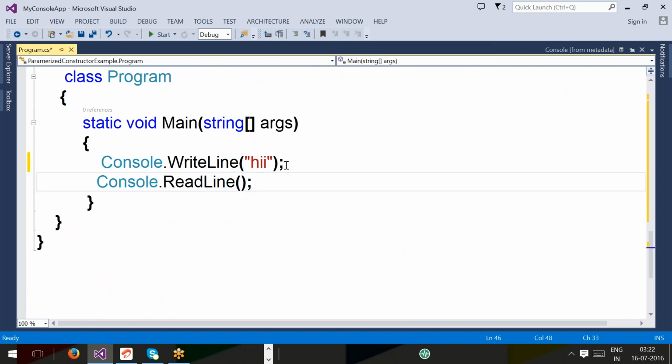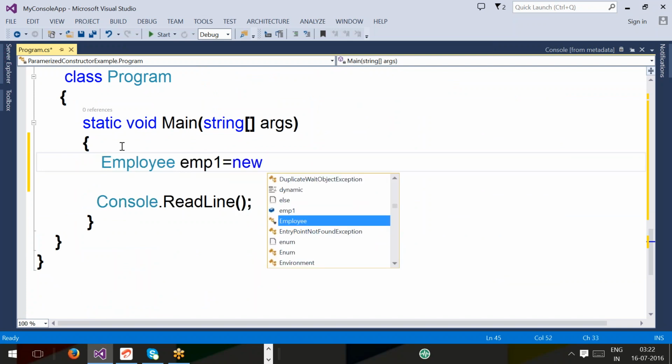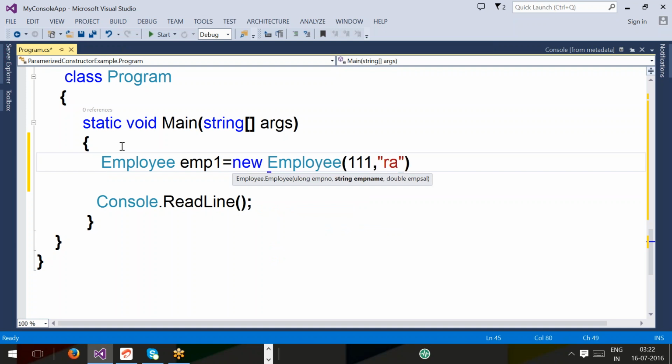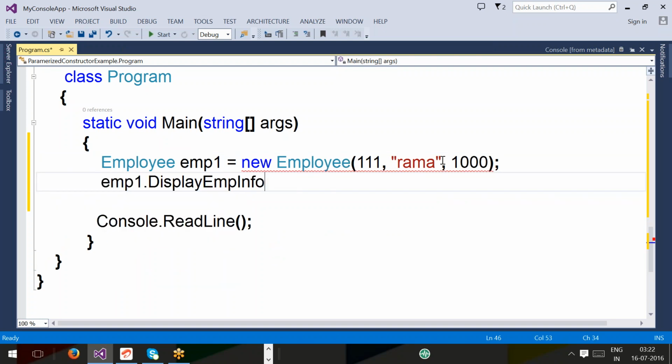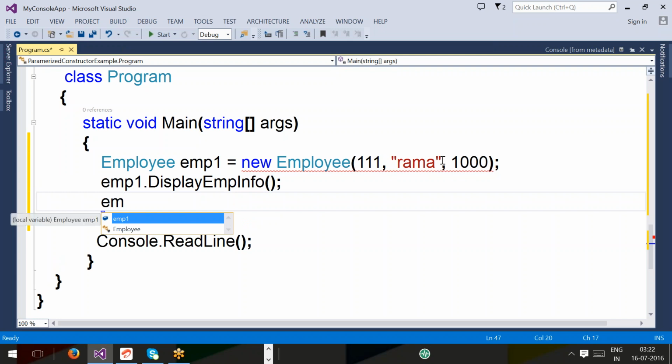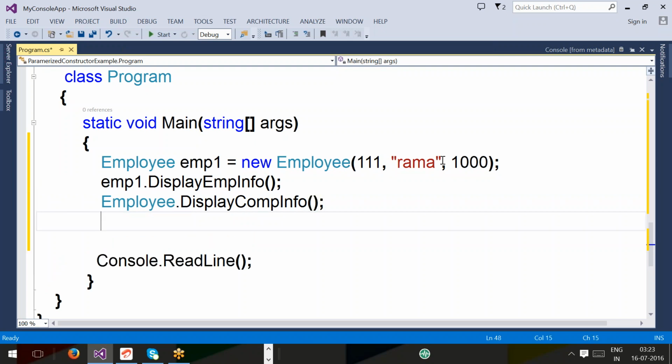We need to call this from the main method. Suppose I created an object: Employee emp1 equals new Employee, let's say 111, Rama, 1000. The first employee joined the company. Then emp1 dot display emp info. Employee means class dot display company info. So that is the story.